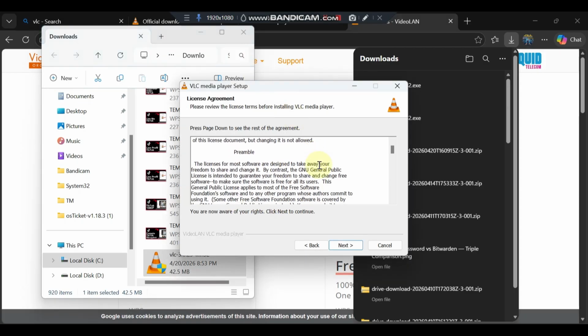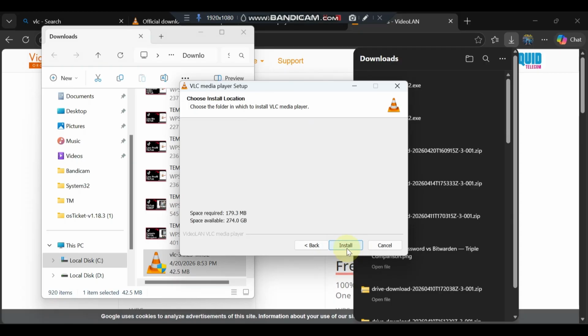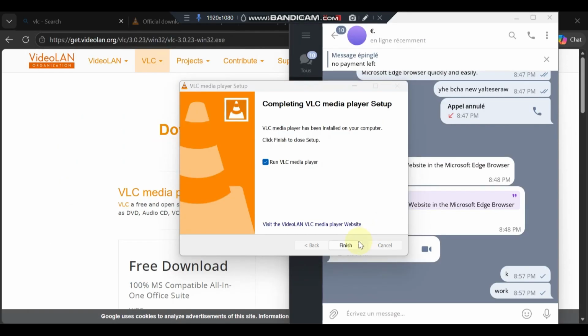If VLC is already installed, you might see an upgrade option. Otherwise, continue with a fresh install. Wait for the installation to finish. Once done, you can choose to launch VLC Media Player immediately by leaving the option checked. Then click Finish. That's it.